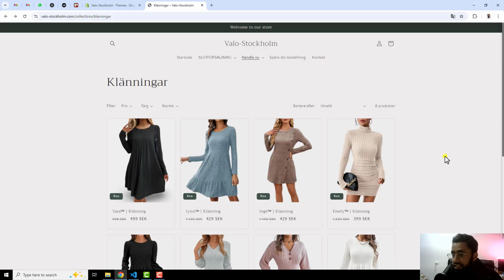This code is also valid for all the collection pages. For example, this is one of the collection pages and I have multiple collections. On all those collection pages also, we can separate the products on the basis of variants. If you need any further customizations, you can directly ask me. I will create a solution for you. So let's go ahead step by step.